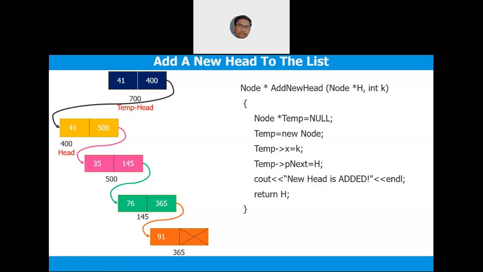Let us assume you already have some scalable array. You already have the array as 41, 35, 76 and 91. Now I want to keep 50 in between 35 and 76. How do you add that record without moving the contents of your arrays? Not possible. Yes or no?